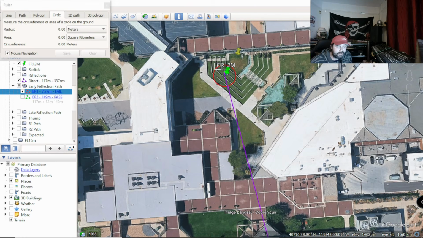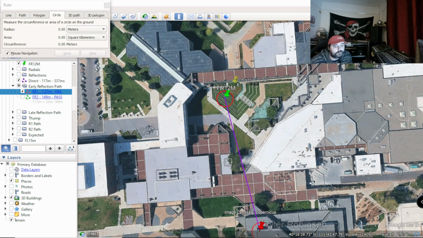And the same at this end. Again, there's not much for it to reflect off, being that the sound is traveling this way. So I failed early reflection 1 for that reason.